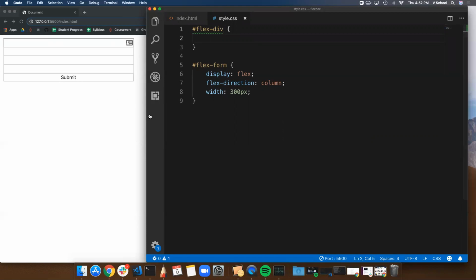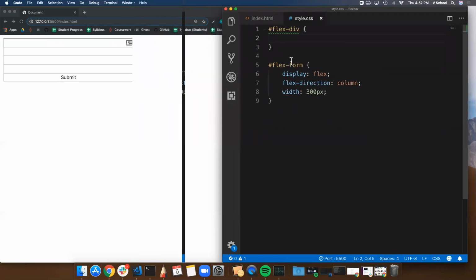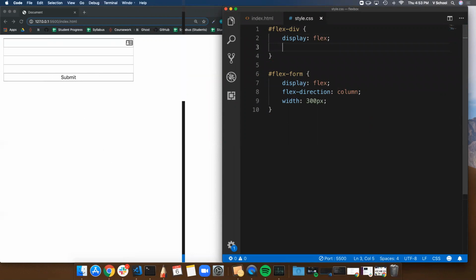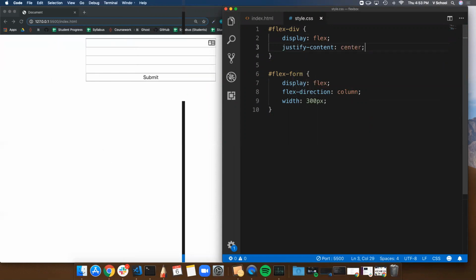Okay, I didn't change anything yet. What else might we need to give this to get this perfectly centered right here? Display flex first and foremost, or nothing else will work. Justify content: center. Okay.